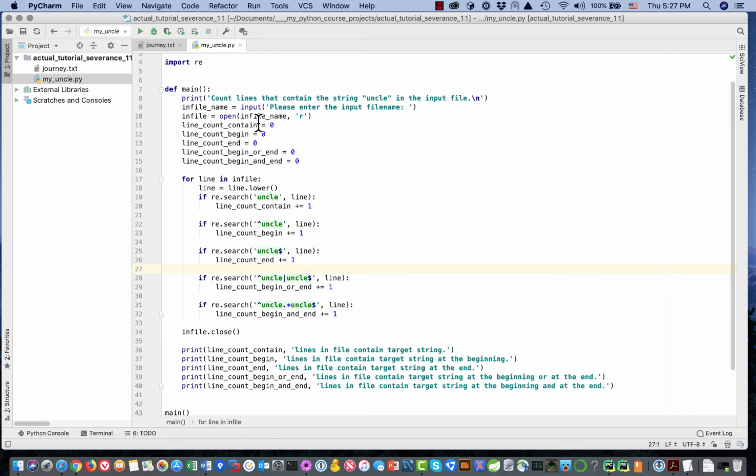So here's a count. It's called line count contain. These are the number of lines that contain the word uncle at all. Line count begin. These are the number of lines that begin with the word uncle. That's our target string. Line count end. These are the number of lines that end with the word uncle. Line count begin or end. This is a count of the lines that begin with the word uncle or end with the word uncle. And line count begin and end. These are the number of lines that begin with and end with the word uncle. I don't know that we have any of those. I don't think we do, but it's possible.